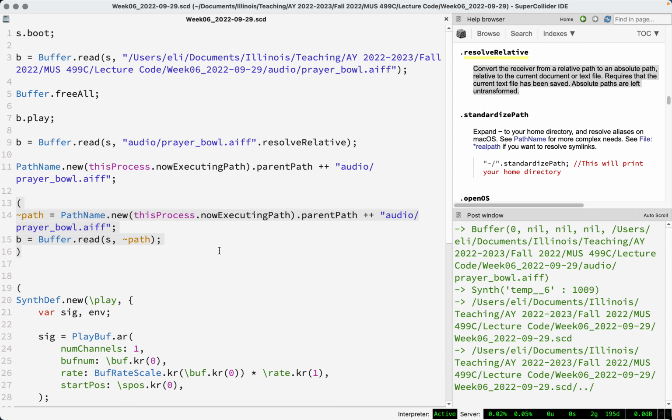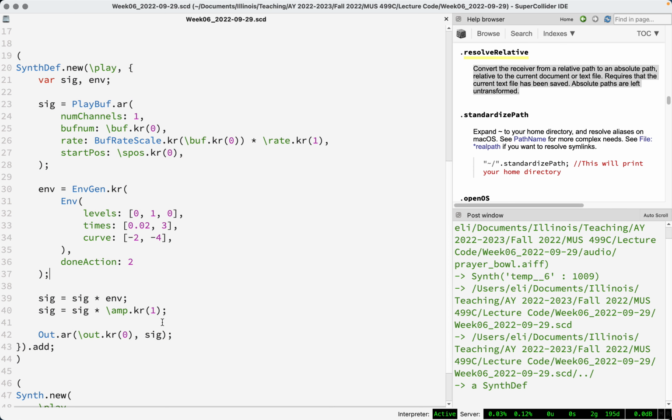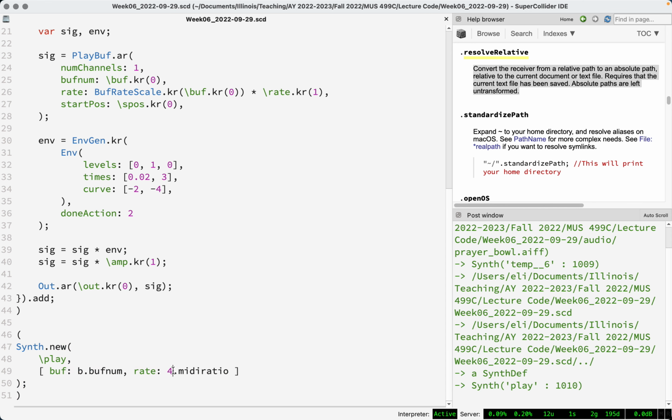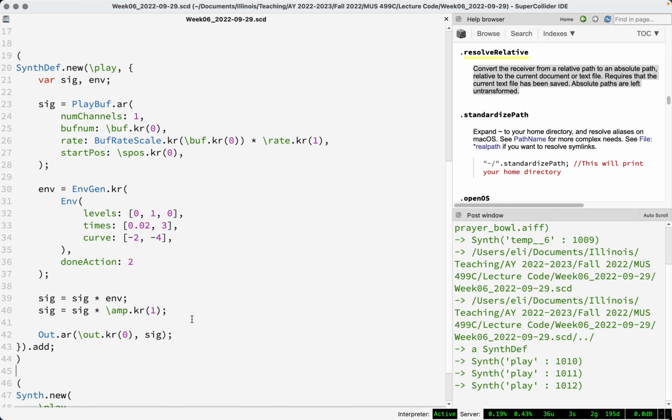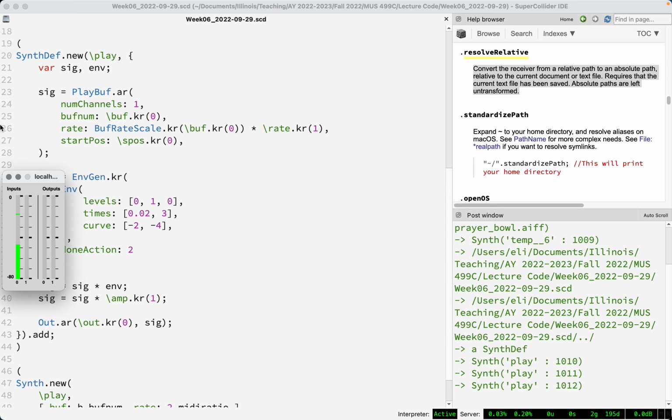Let's take a look at this synth down here. And let's see, what we're going to do here is first take a look and ask ourselves, are there any improvements that we might want to make to this synth? Anything at all? Here, I'll give you a clue.